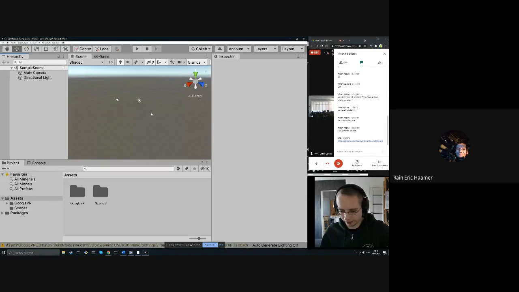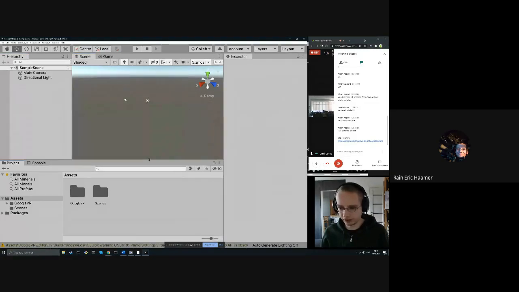Now, with that, we have all of our main backend settings set up. So if we start building, this will be built on Android, and it will work as an Android application. But right now, we don't have anything in our virtual reality space, and we don't have any interaction in our virtual reality space. So what we can do first is just add a simple cube into our scene.